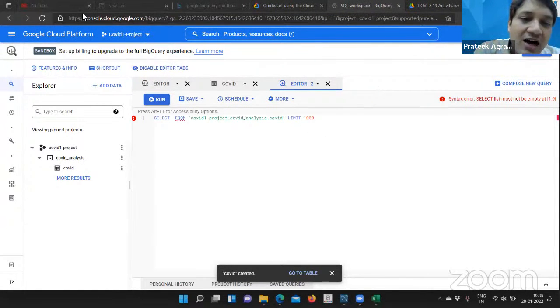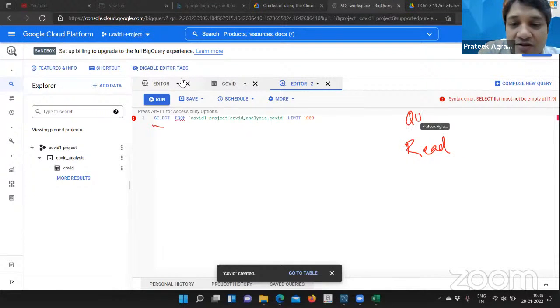Very nice. Now, let's look at a couple of things. This select is like read. We want to read the data, right? That means whenever you have a business query to answer, we convert that query into a SQL query, which databases can understand.